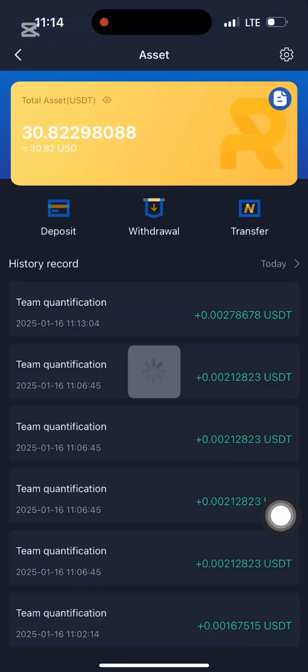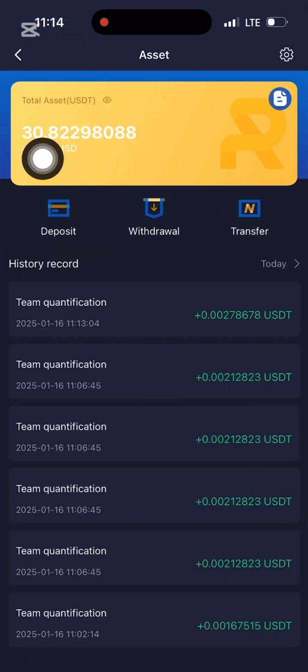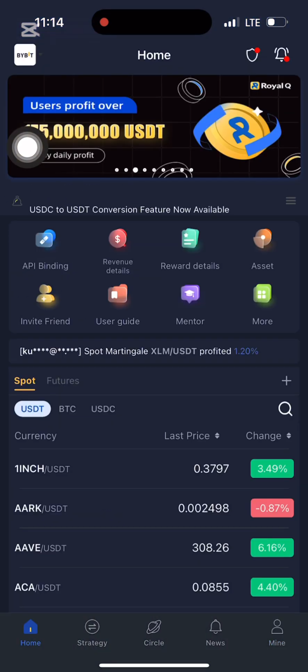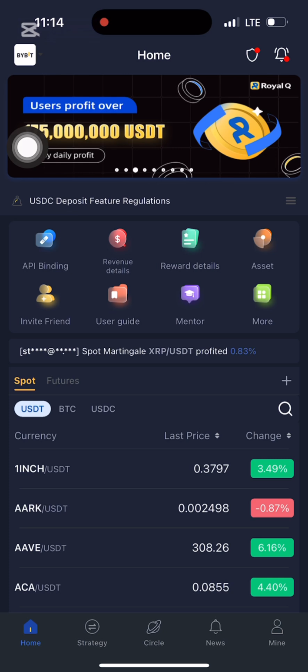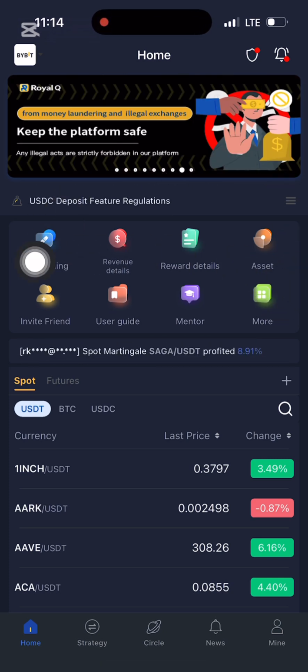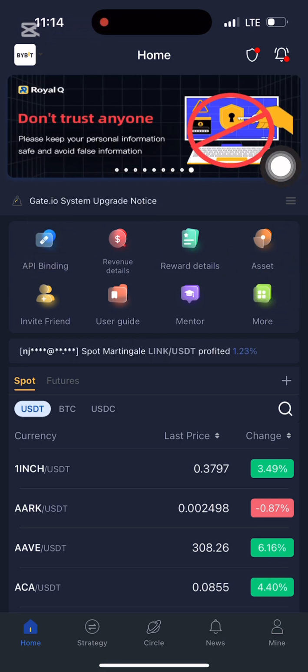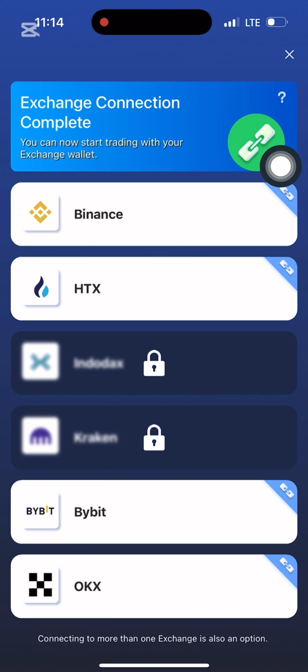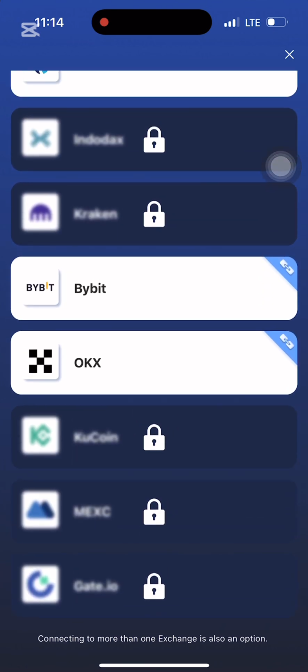And as you are binding your Bybit account with Royal Q, make sure you have at least $20 in your asset balance, okay? So that when the bot is trading for you, it will be taking its commission from that asset balance, which is also known as gas fee.